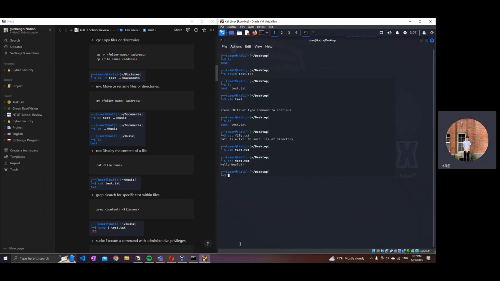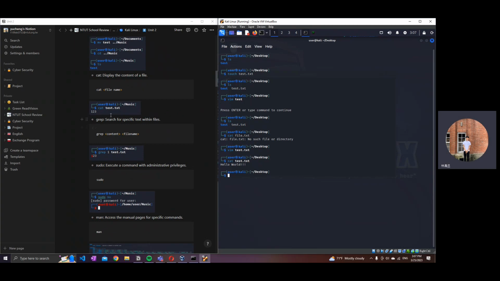Hello world. Okay, and later is another command called grep. It helps you to search for specific tasks within files. If you want to check it, here we just have one file, but if you have several files, it takes a lot of time to check. So grep is a very useful command to help you check quickly.